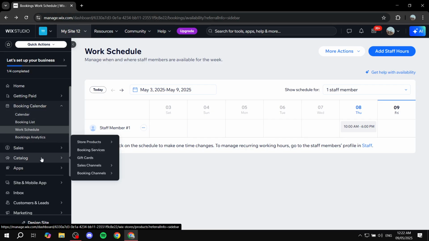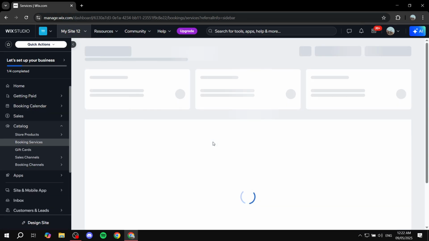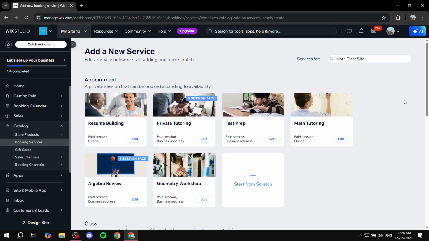So go to catalog, and then from there you simply just want to click on booking services, and this is going to allow you to start adding your own. Now, once you click on booking services, first you can actually go in and set up what these services are for. If you want to search for a pre-built template, you could say, but I just prefer to go from scratch just to show you exactly what you need to add in there.